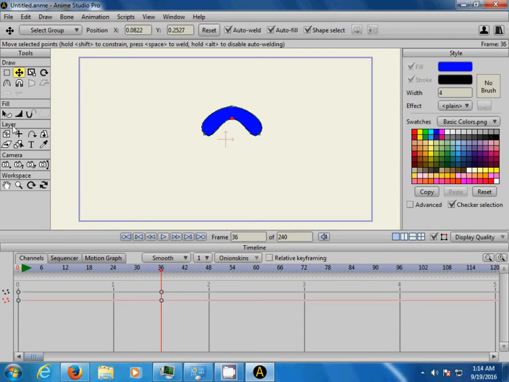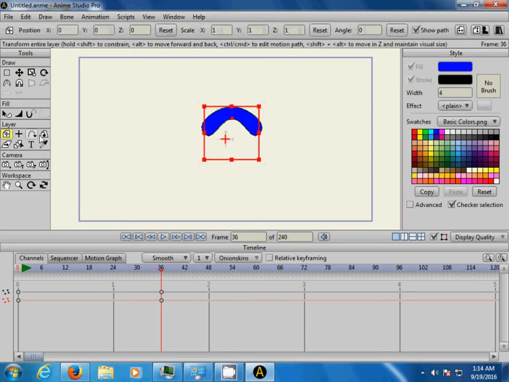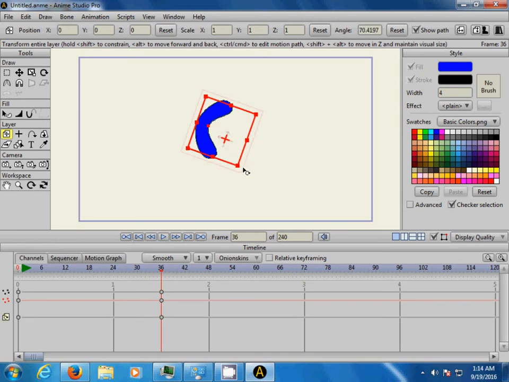Kind of looks like a very bad frisbee. And next we need to go to our transform layer. That lets us move the object around and turn it, which I will show you here promptly. Also, you can change the size using this tool, which sometimes works in your favor and sometimes doesn't.